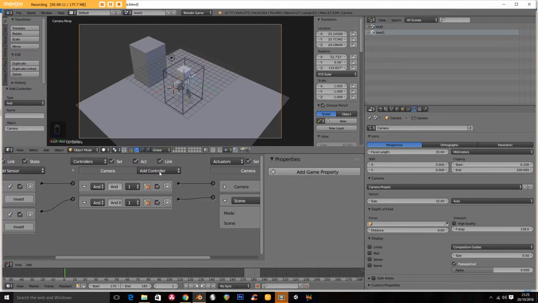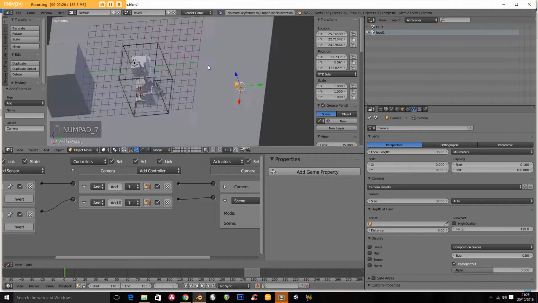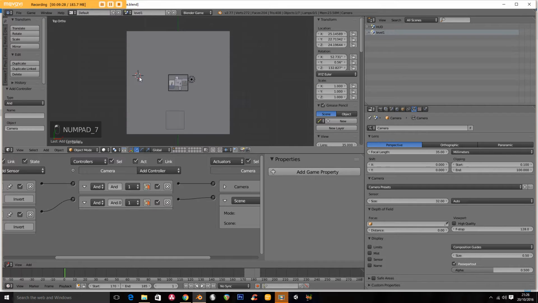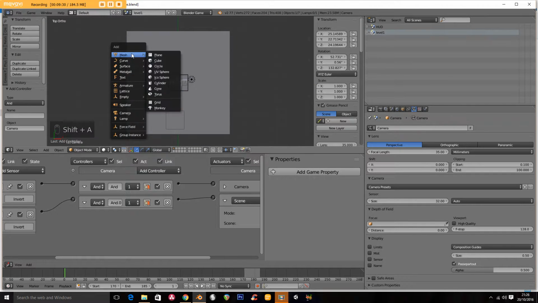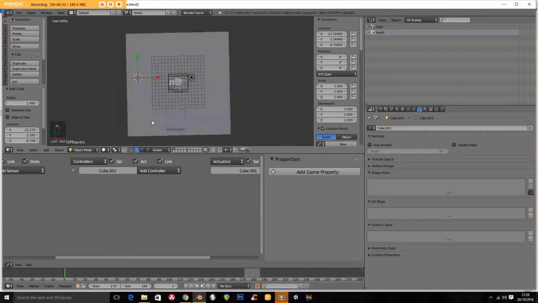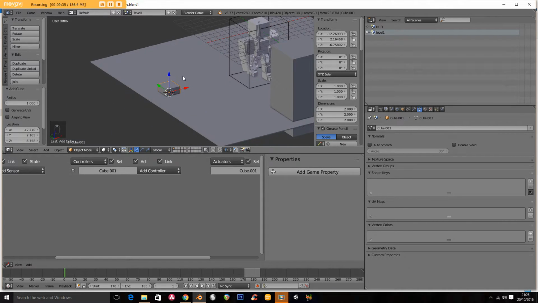Very good. So what I would like to do in my game is make a time pickup. So when I walk into it, I get more time. Okay, so let's do that. So 7 on numpad, and I'm just going to click over here. I'm going to create a cube. There it is, nice and small.